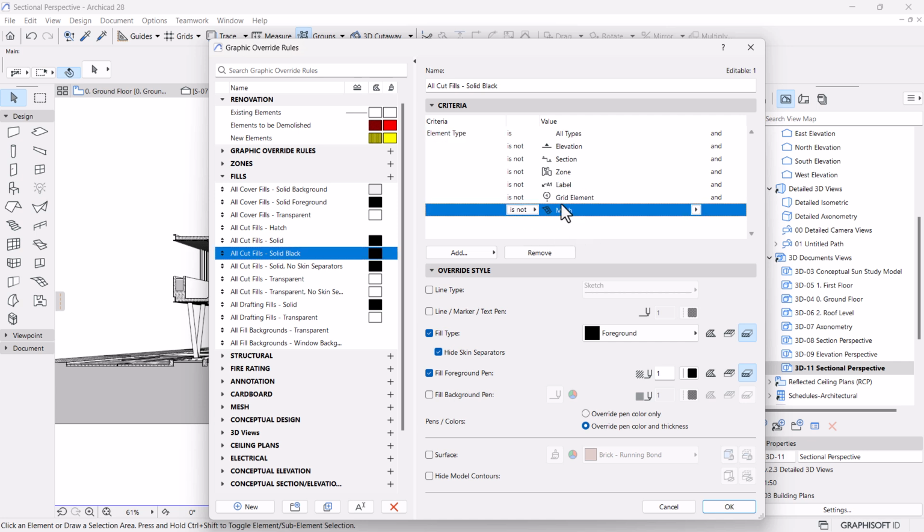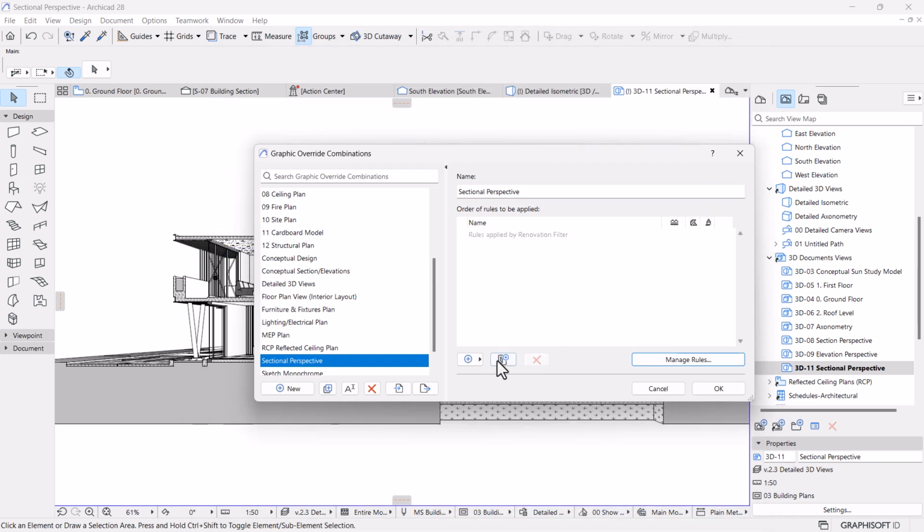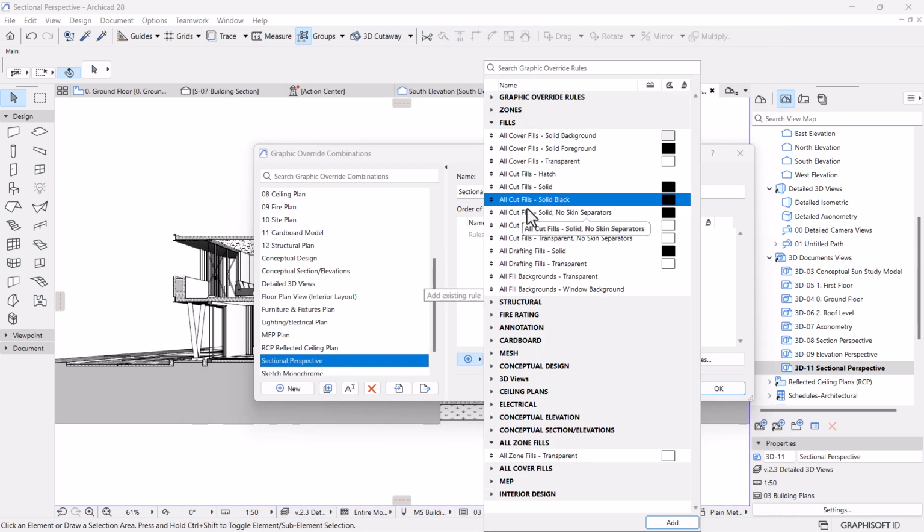So the rule basically is we override the foreground and then the cut fields types, and then we checked the hide skin separators. Then we also activated the fill foreground pen and made it black, because that will control the color for our cut elements. So I'm going to hit OK, then add that rule to this combination. Let's add that, and then hit OK.